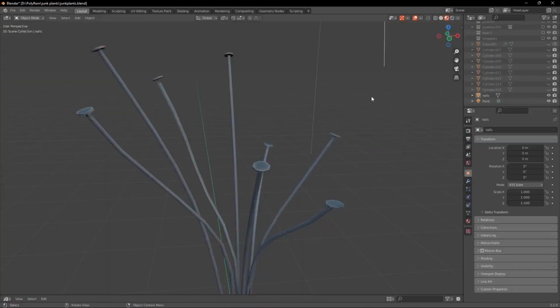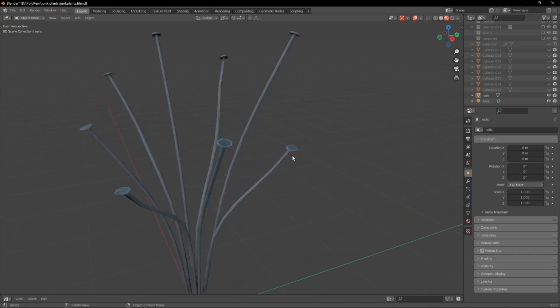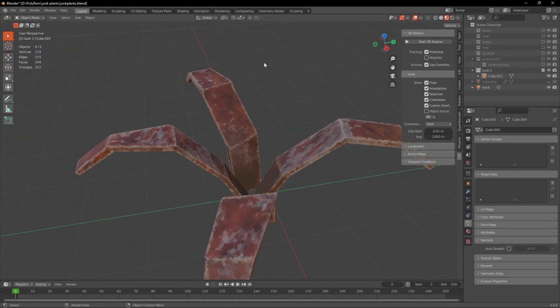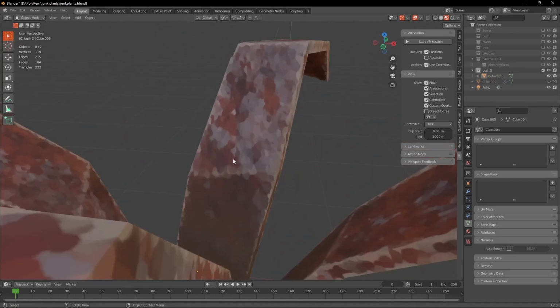The third plant is just a bundle of nails and I thought it kind of looked like grass, so yeah. And I also made a very simple fern type of plant out of deformed planes and again a rusty metal material. But now let's get to the trees, and I'll start with the smallest one.